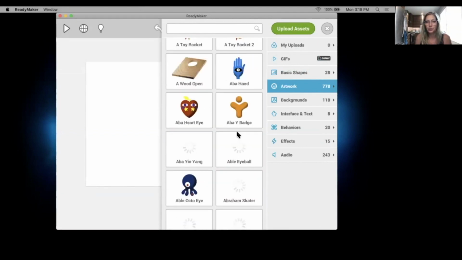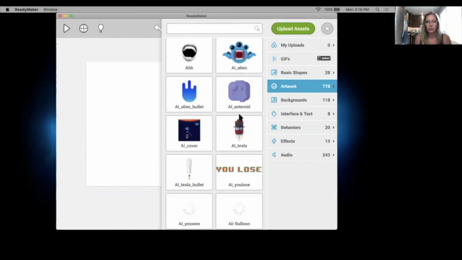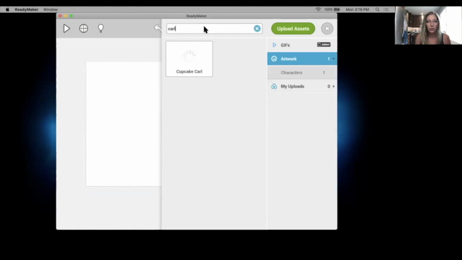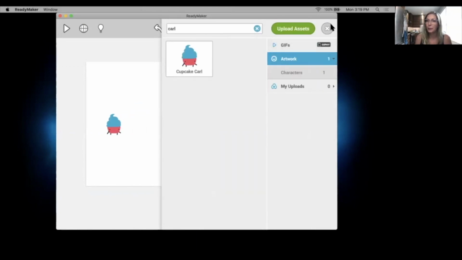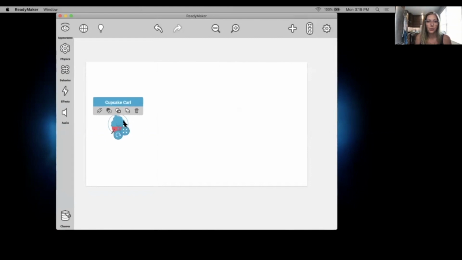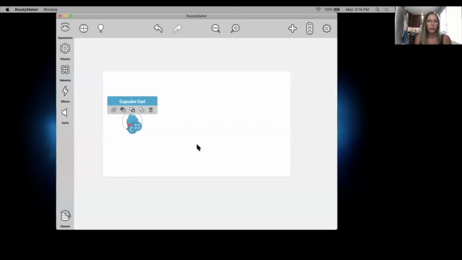Let's see. Pick something fun. There's this little character in here I really like. His name is Cupcake Carl. So I'm just going to put Carl in here. Super cute little cupcake guy. All right, so after you put that character on your scene, you can close that. And so right now we just have Carl. If you play, he's just there. You can't do anything yet, but let's start working on physics.